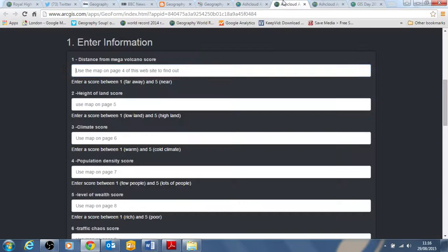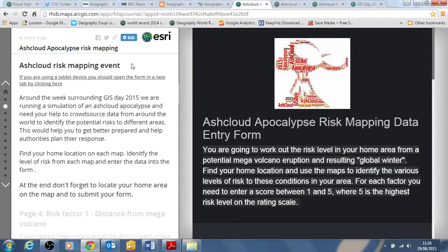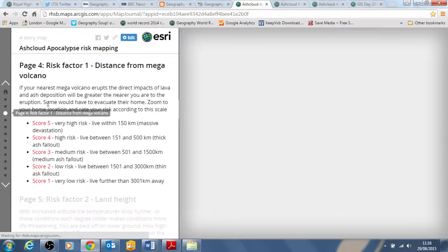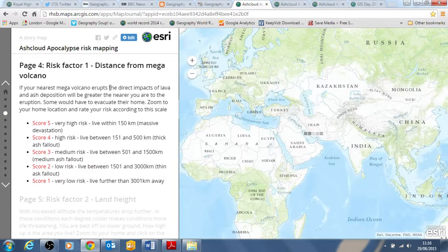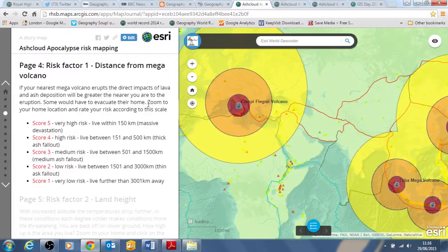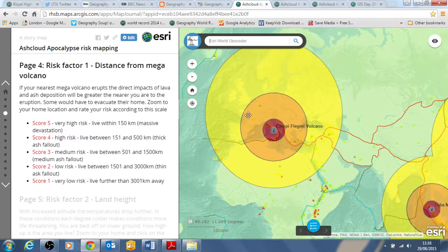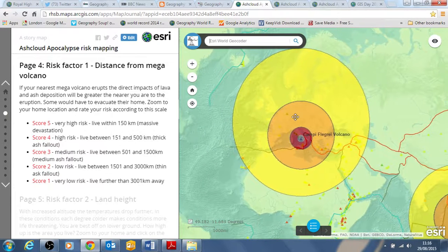So if you're flipping back between this form and the maps, it says to go to page 4, which is the tab or button 4 here, distance from mega eruption volcano. Generally this will work better on a computer, PC or laptop, but if you are using a tablet, then as I said, this one should work, though it might be a bit slower. So the idea is you can see the different mega volcanoes around the world. For example, this one called Campi Flegrei near Naples in Italy, and you've got a fully interactive map. You can zoom in and see the nearest mega volcano to you.